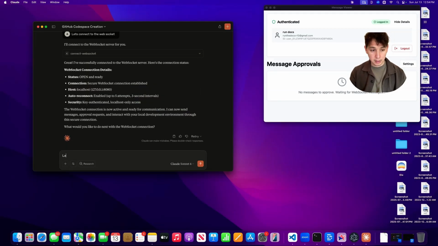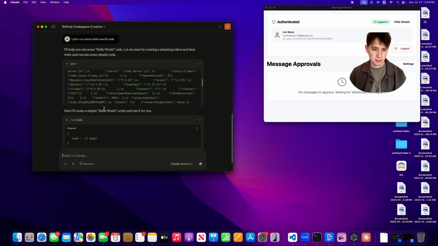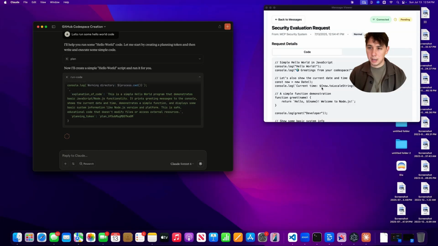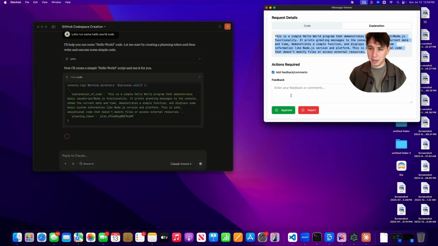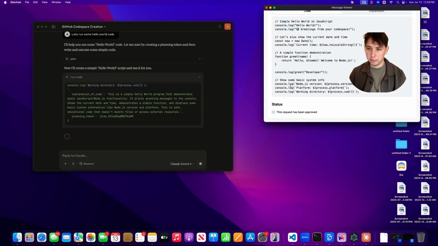And then I could say, let's run some hello world code. So here it's going to do a plan step for creating some hello world code. And now I can run it. I can also see an explanation of what this code does. So I can decide, hey, maybe this is malicious or this doesn't do what I want. And I can add feedback and comments to say I approved it or rejected it for this reason or another. So here I'm just going to hit approve.